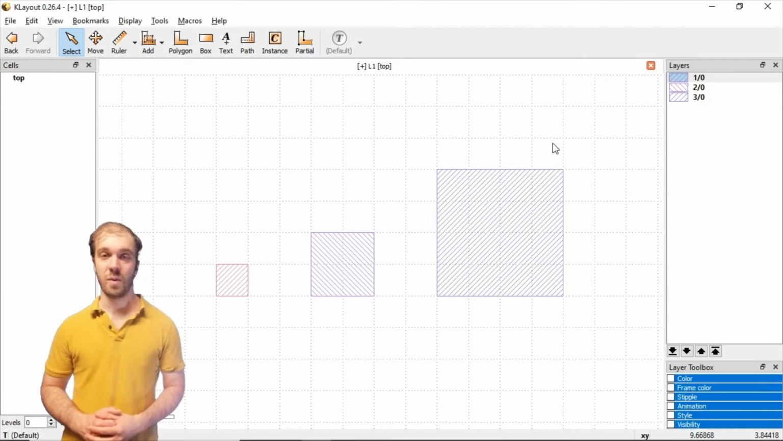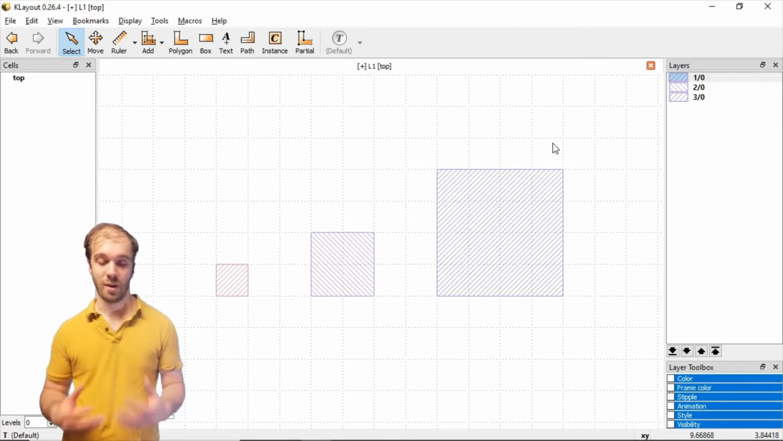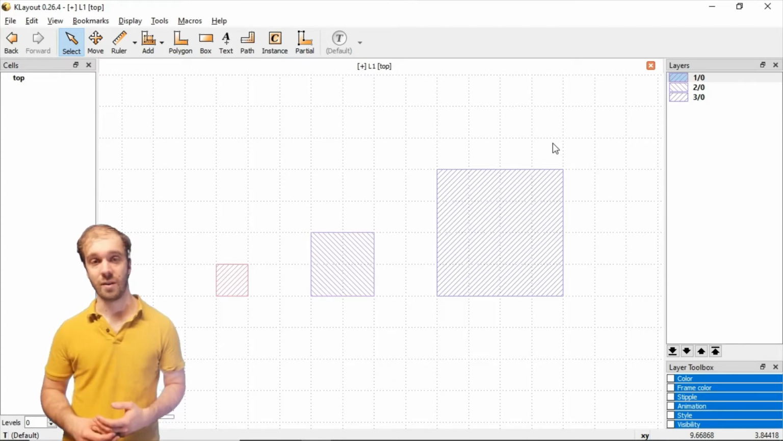In this video, we'll be creating a macro with KLayout to calculate the area of objects in our layout. We'll be using the Qt library in KLayout to help us create a dialog box where we can enter a set of user-defined parameters to help us calculate this area.